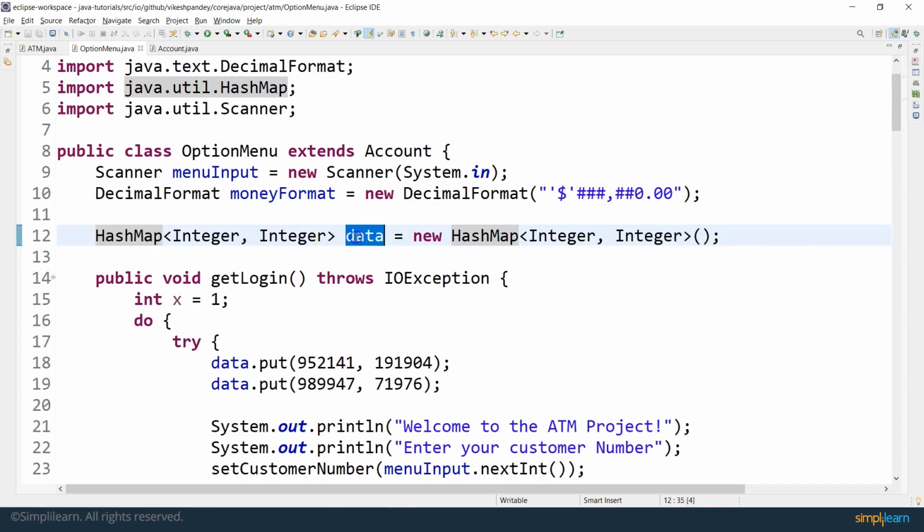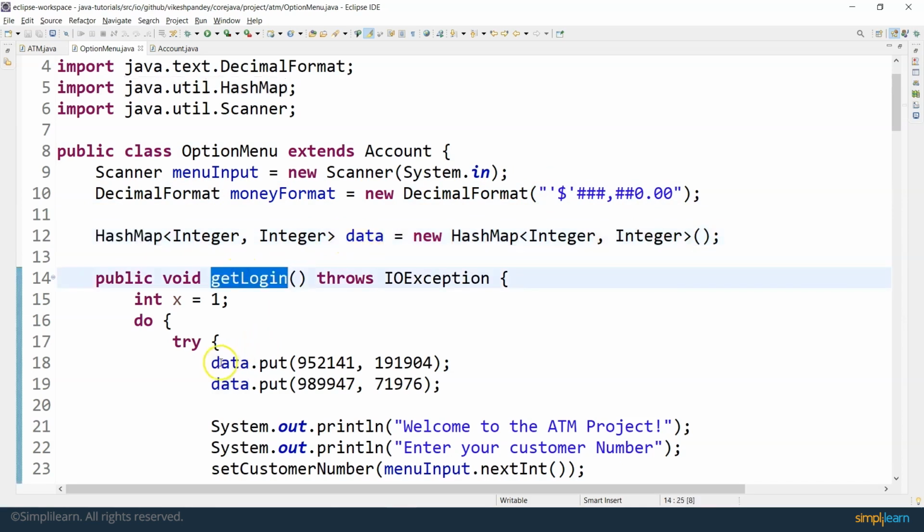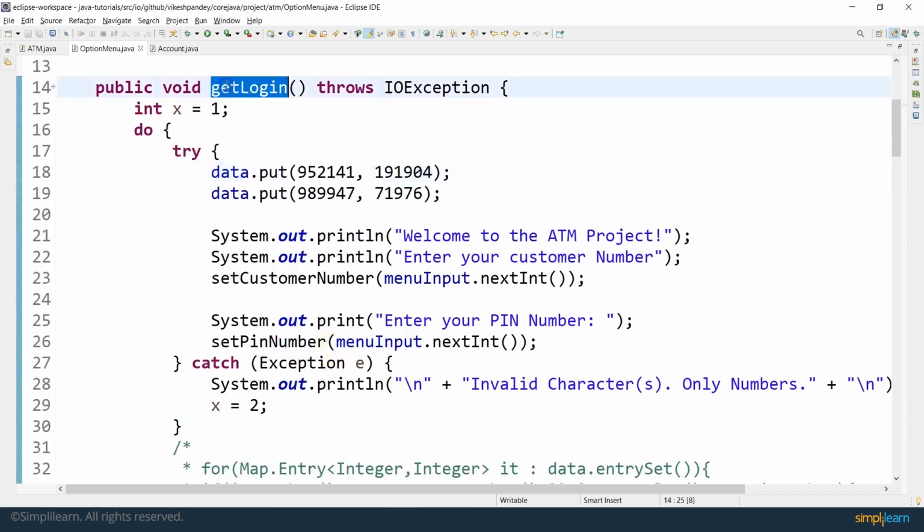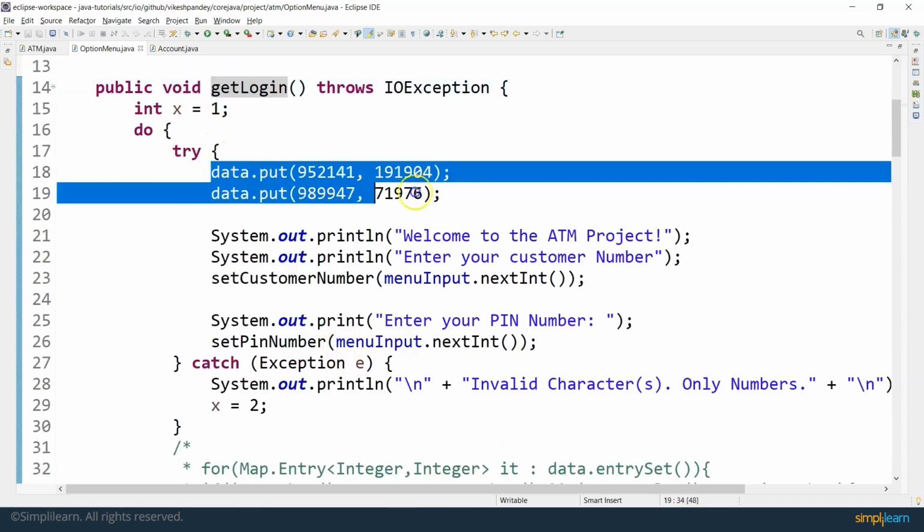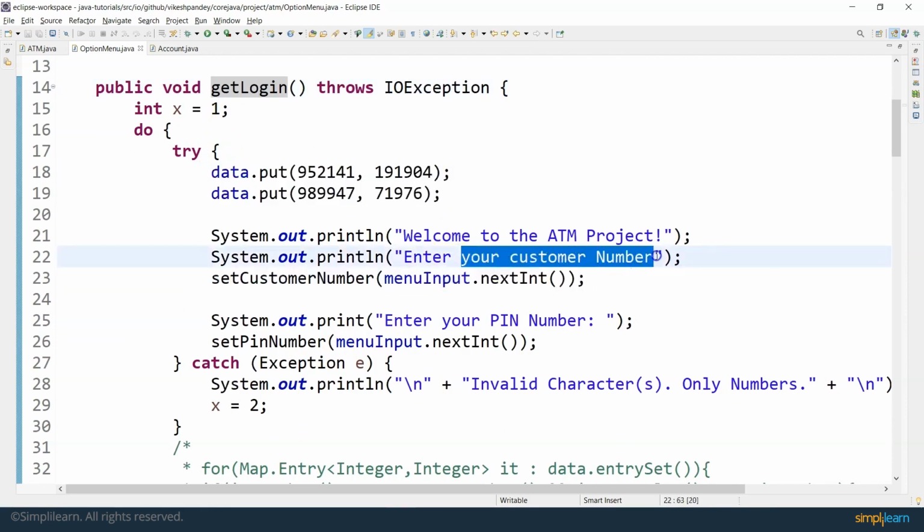So we create a map, and inside the getLogin method, we add a couple of entries to the map. Here, the first entry, the first integer, is pointing to the customer number, and the second integer is pointing to the PIN of the account of this particular customer number. So if we call the getLogin method, this method will insert the data. After that, it will ask the customer to enter the customer number, which has to be one of these two. If you provide any other value, then there should be a logic in the application to reject the input.